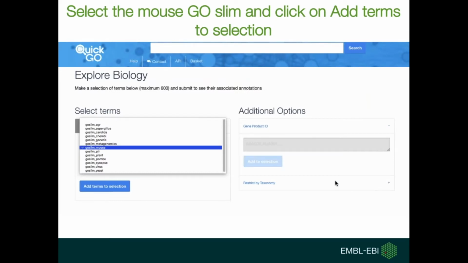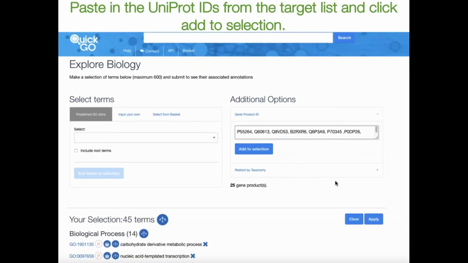Select the mouse GoSlim from the predefined list and click on Add Terms to Selection. What you should see afterwards is something like this, where you see the 45 terms have been selected. If you scroll up and through it, you'll see what terms have been added for each aspect of the ontology, so the biological process, molecular function, and cellular component.